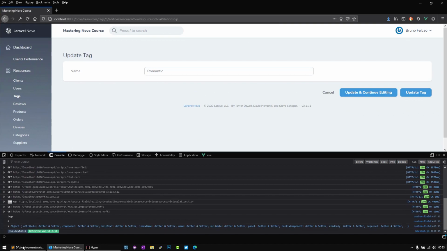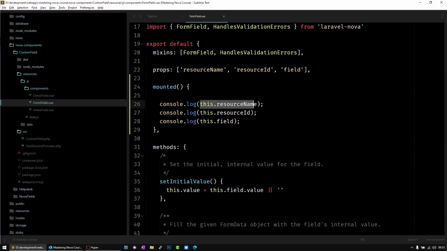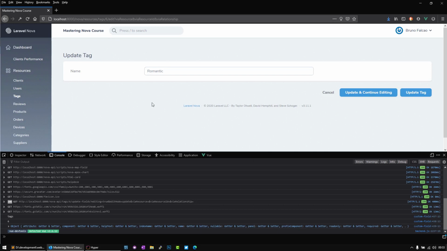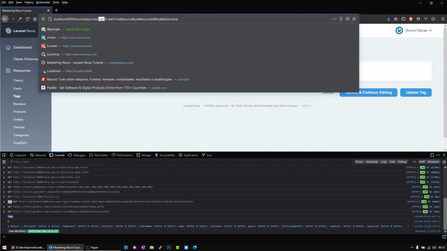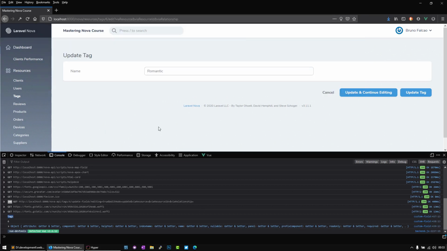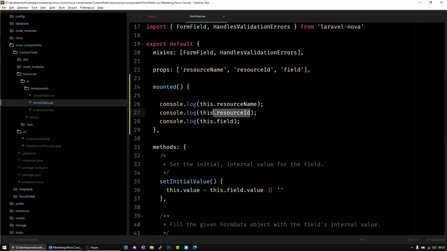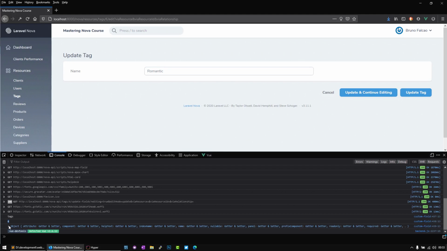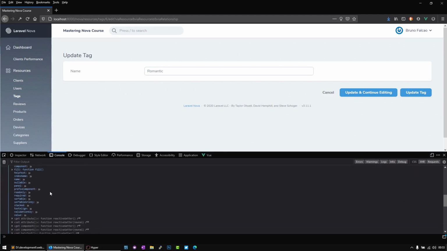So here we go. So this dot resource name, so this is the resource name that actually we have in context. It's called tags, right? It's here from the top. That comes also from the object class of the resource name itself. It's the URI key, like it's called. Then there is the 6. 6 is basically the resource ID that is passed. And then on the field, as you can see, you have a lot of stuff here that you can work on.